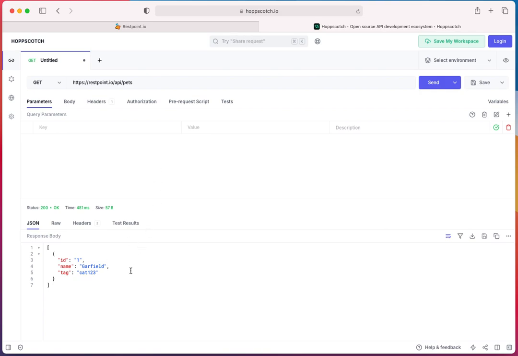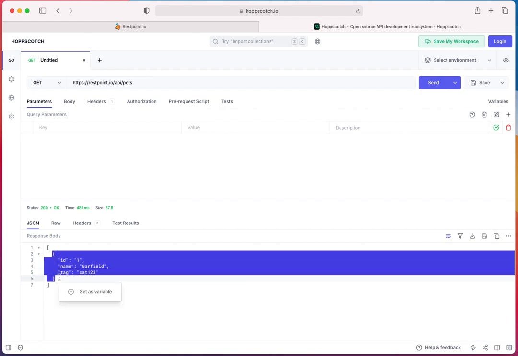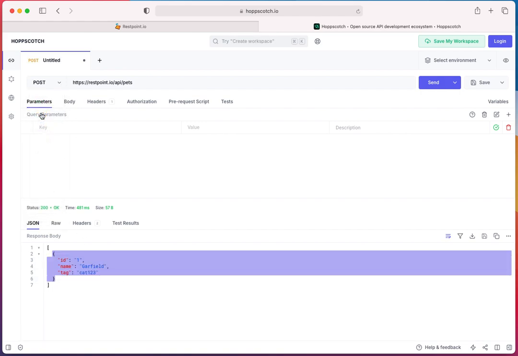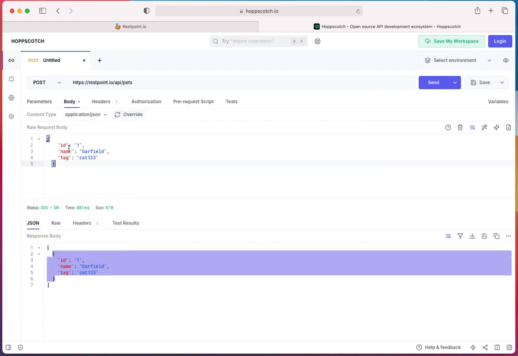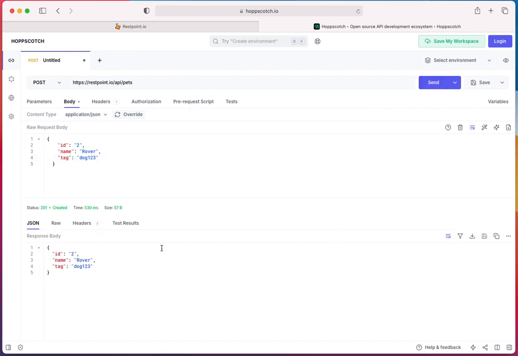So if this is the case and it's a real backend, we should be able to create one. Well, let's do that. So we're going to create this here. And I'm going to change that to a post. And I'm going to go to the body, say that's a JSON. And I'm going to say this is an ID of 2. You don't have to specify an ID. It will generate one for you. And I'm going to call this a dog and name Rover, and we'll call this dog 1, 2, 3. So when I send a post, you'll see there's the 201 response that's created.